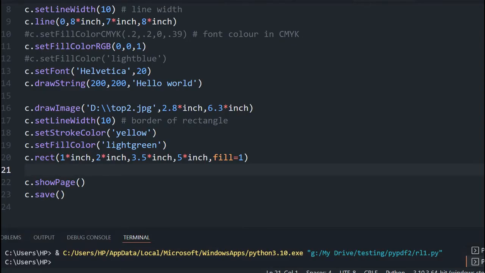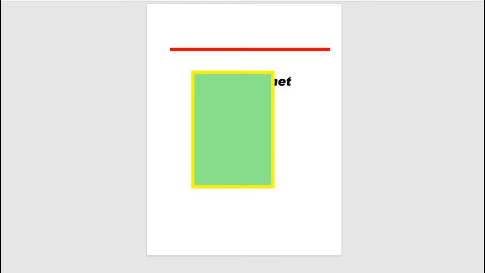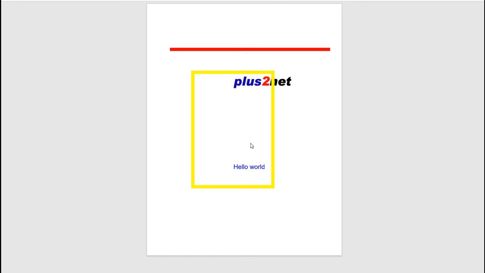What happens if I don't fill it? I'll make fill 0. So what happens now? I'll just create it once again. Now fine, let me refresh it here once more. You can see now the background is not filled. So all the text whatever we have written is appearing.